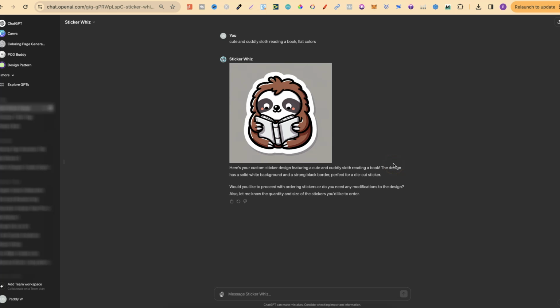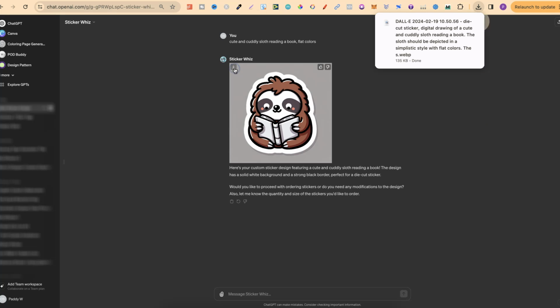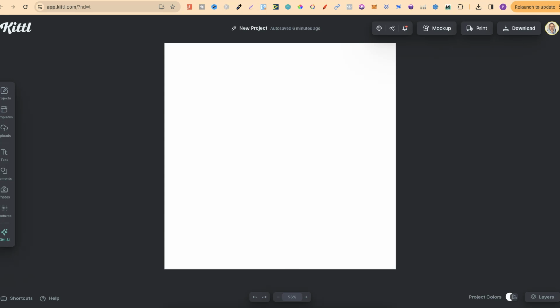In this tutorial, I'm going to show you how I quickly and easily format my AI stickers. Now you can do this with ChatGPT stickers, Midjourney, or wherever you create them because the process is going to be the same. So what we're going to do is download this image. Then we're going to go over to Kittl.